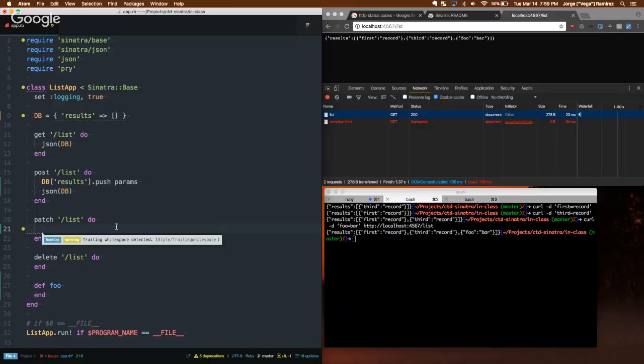Yeah. So if you say it out loud, like in English, it helps a little bit. You want to look at each record inside that array, and if the key matches the key that is being passed, update that record. So let's see if we can write that.